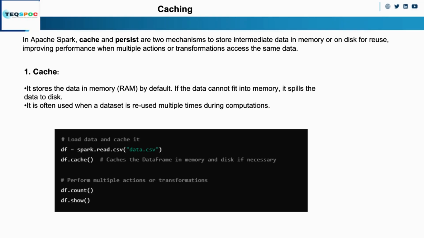Okay, so just to simplify the terms: if I have a data frame and I want to use it over and over again, in that case I can use one of these techniques, that is cache and persist, to store that data frame into an intermediate storage. Now this could be either memory or disk. That depends on different parameters.